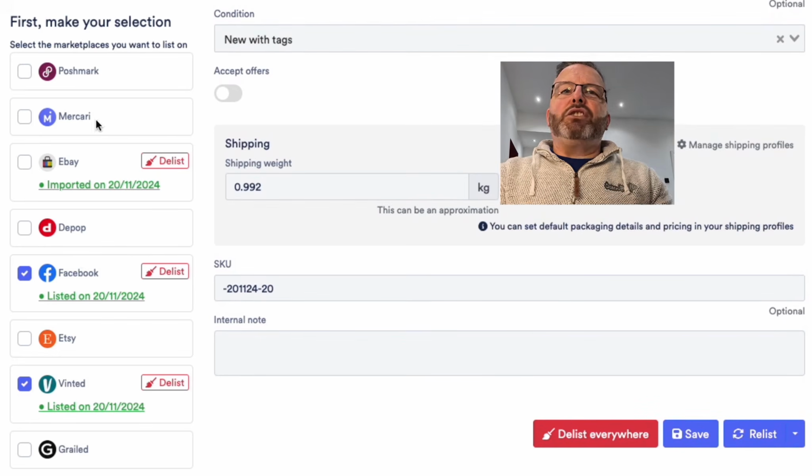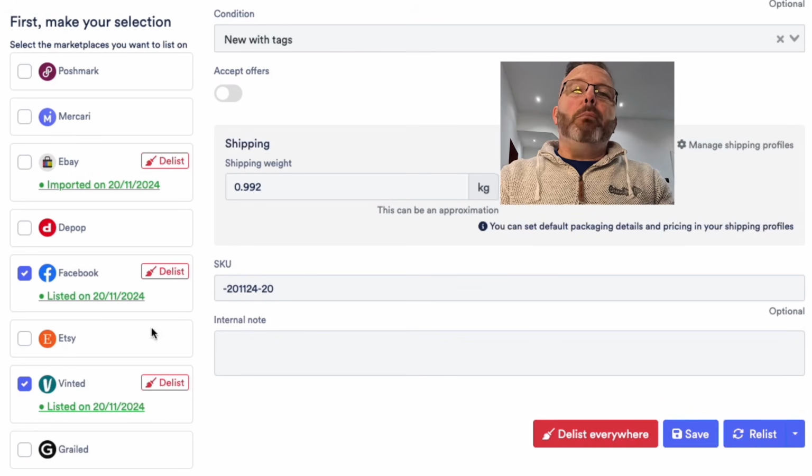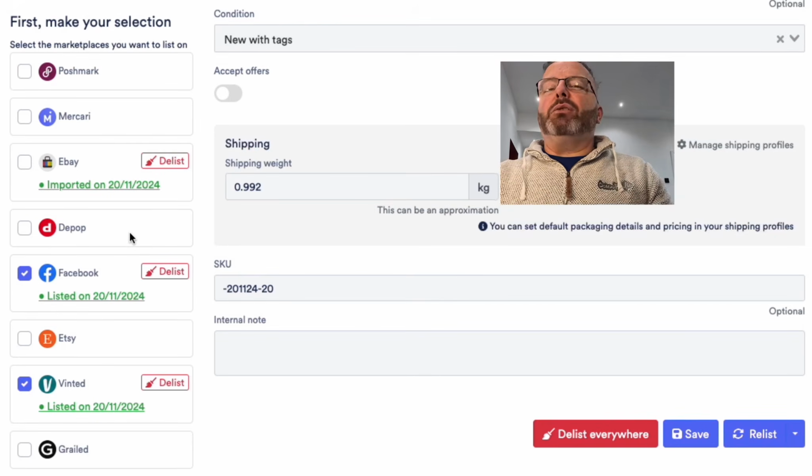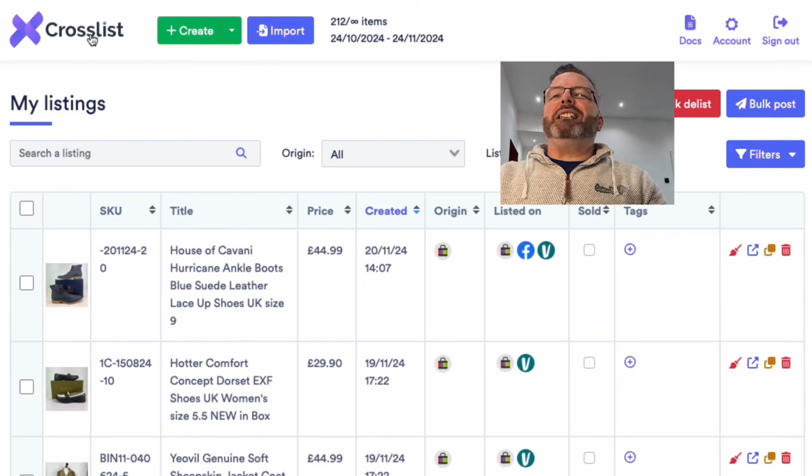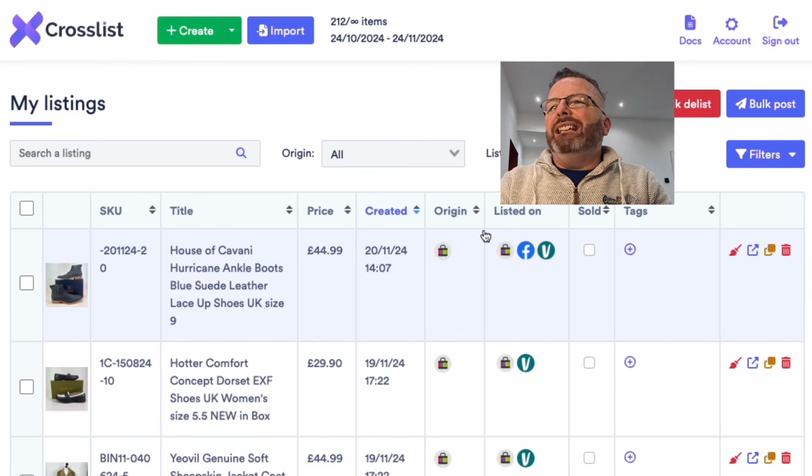On the left hand side of the screen, it'll tell you what date it was listed on, and from this page you can also delist from specific or all of the marketplaces when an item sells. Click on the Crosslist logo, it'll take you back to your inventory page, and you'll notice on the listed on it will give you the logo of the marketplaces that listing is posted to.